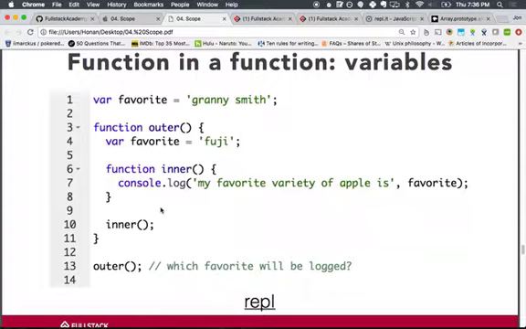Right. If you don't, it'll actually change it. That's why you've got to keep good practice using var.